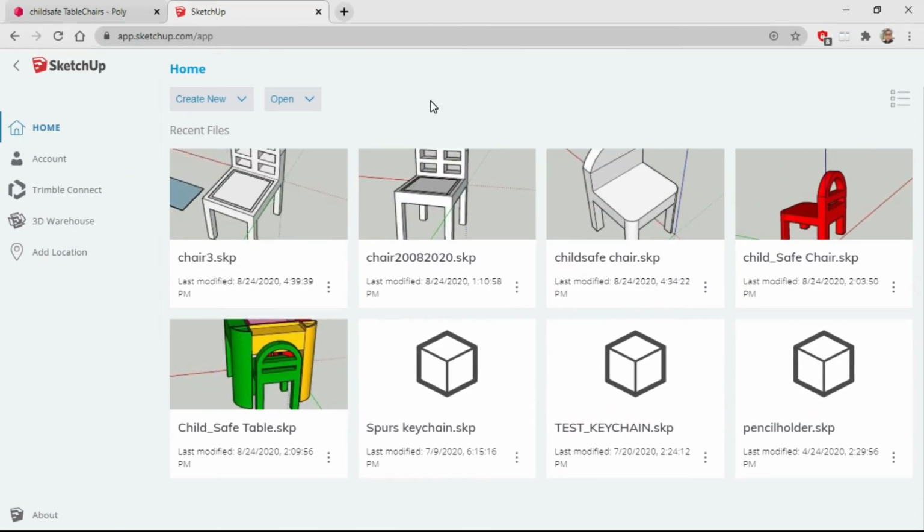This is a video tutorial with regards to SketchUp Web. If you have already created your own account, click Home, and then let us just create new. From here, you will need to choose the dimension.